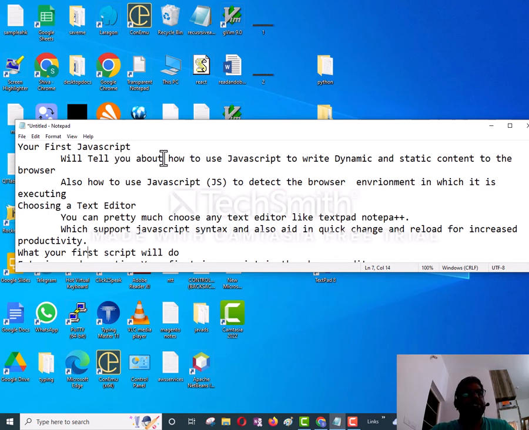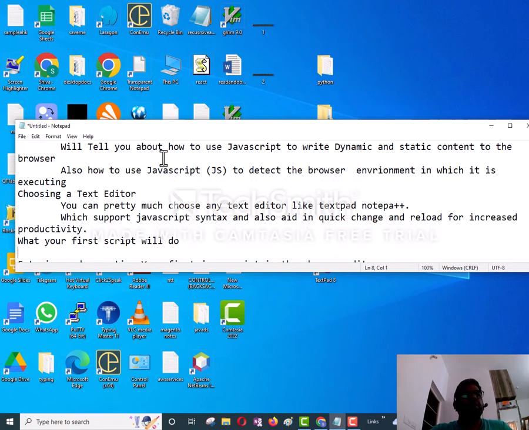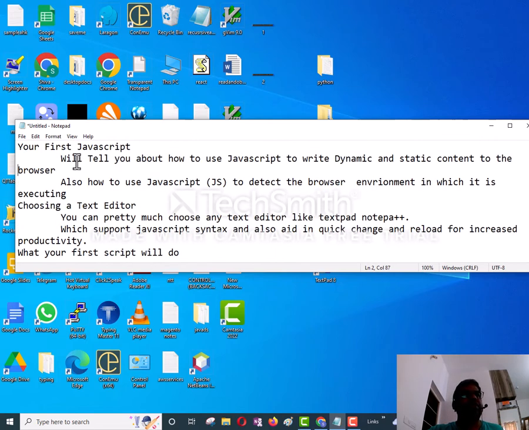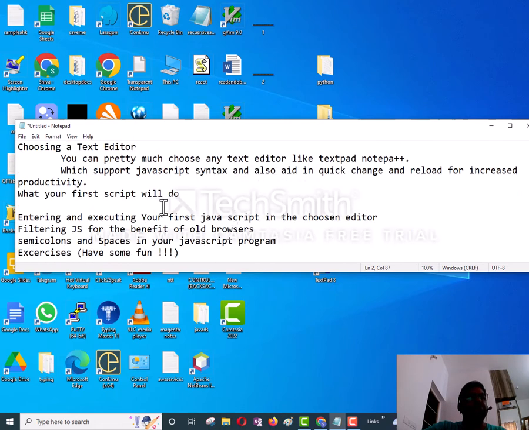So what your first script will do. I have already mentioned above what the first script will do. It will basically look at the environment in which the JavaScript is executing, and it will also tell you how to write to the document, to the browser, dynamic and static content.